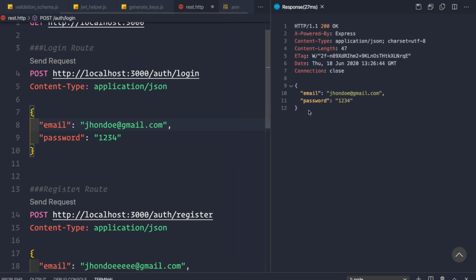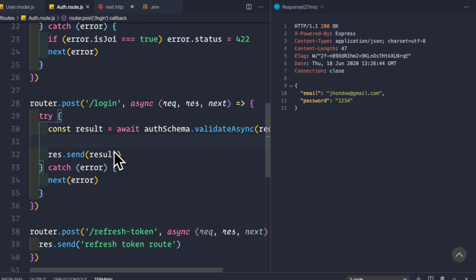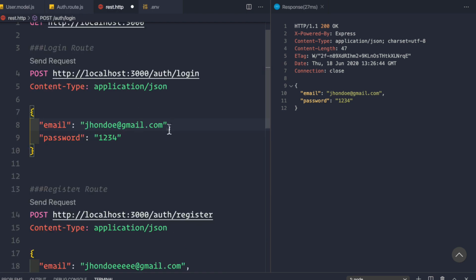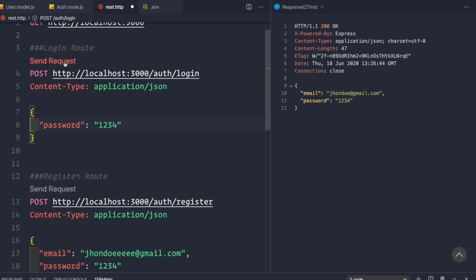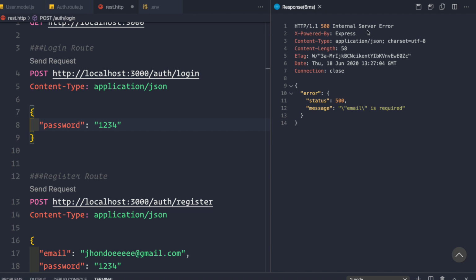So we see that we are getting back the result here, and that's what we were checking inside this file. That is what we are sending back here. So now what happens if the user doesn't send an email? Let me remove this email from here, and let me make a request again, and this time we see that we are getting internal server error and we are getting email is required. Or if we do not send the password, so let me remove the password from here. We again make a request, and we see that password is required.